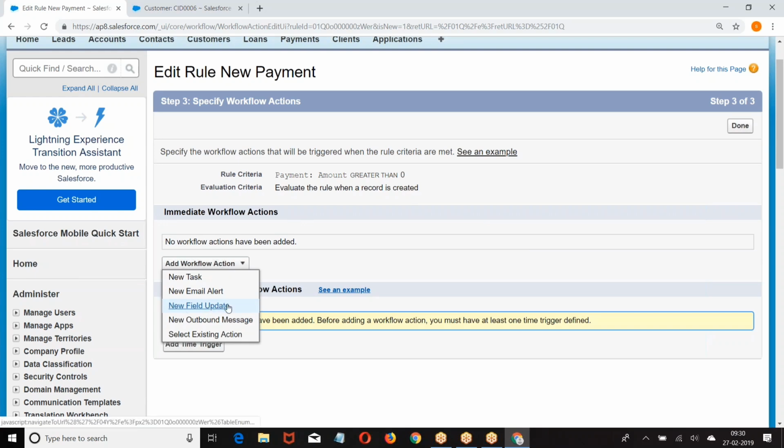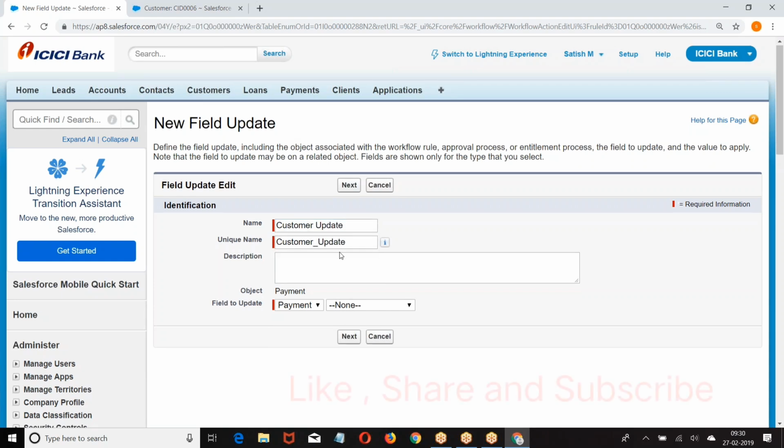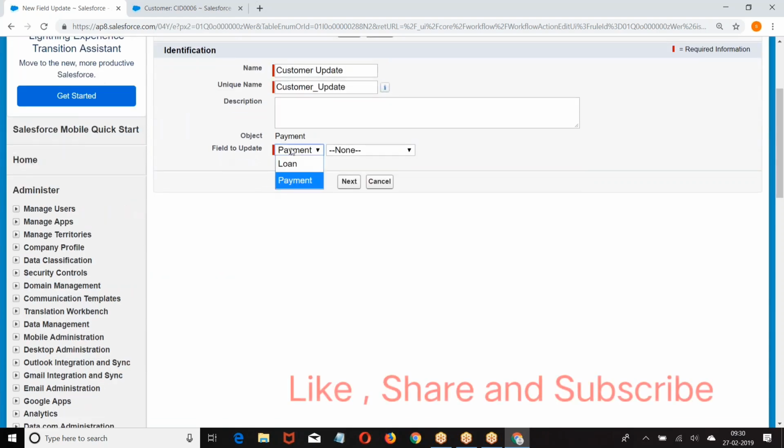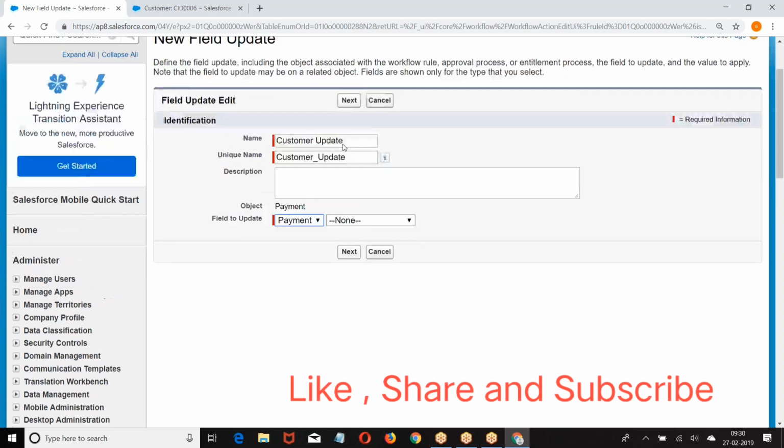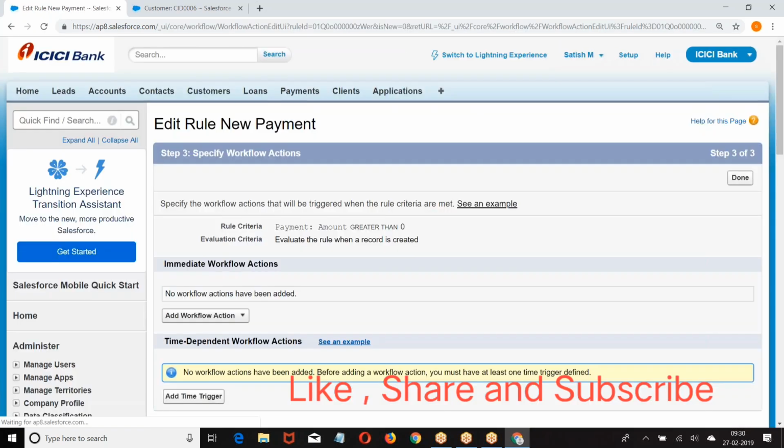What is the action here? Field update action. What is that? Customer update. Look at this. I can update my records or my payment records. So we made a mistake here. What was that? I was supposed to create the rule on the loan object, right?